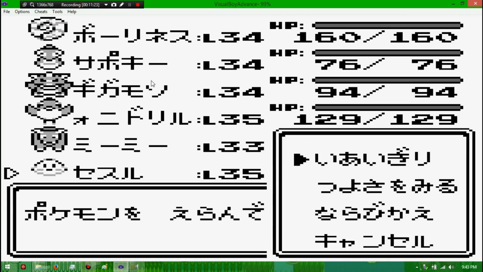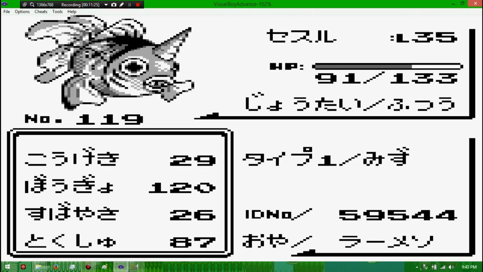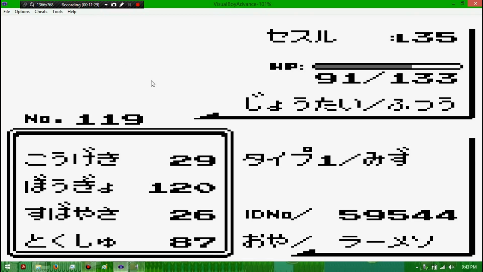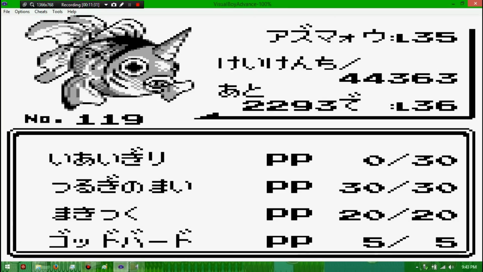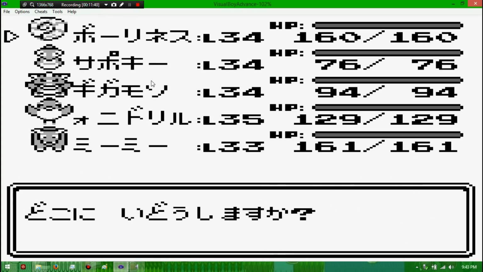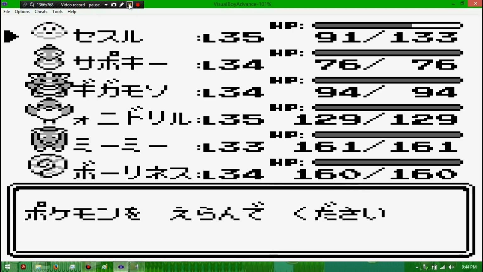So, yeah. Wait, hold on, did I see that right? Oh wow, Cut actually has no PP left. Oh, derp. Alright. Back to grinding as soon as I heal up.